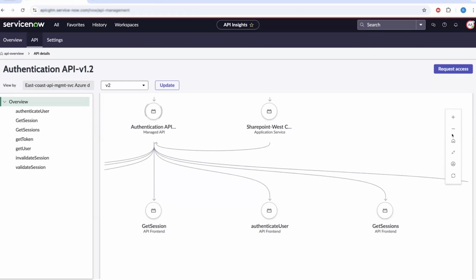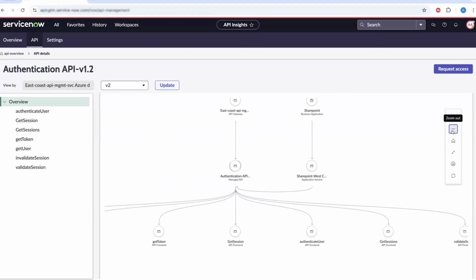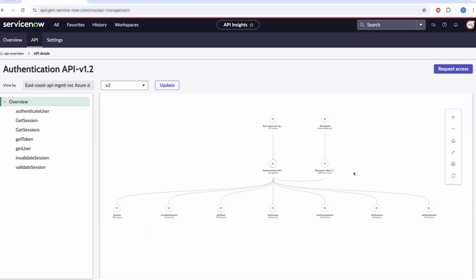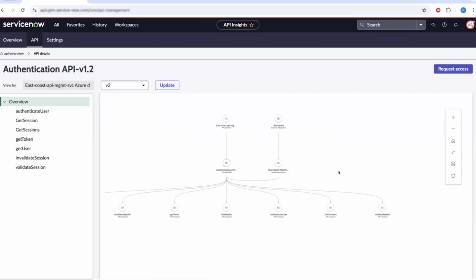You can see, so this is the end-to-end map of an API. You will start seeing that no other product can provide this currently. And we will be continuing to make enhancements to this experience as well.